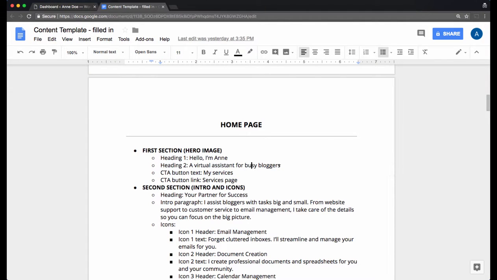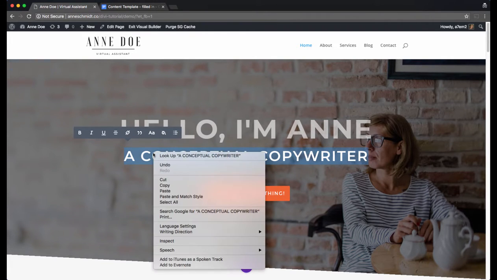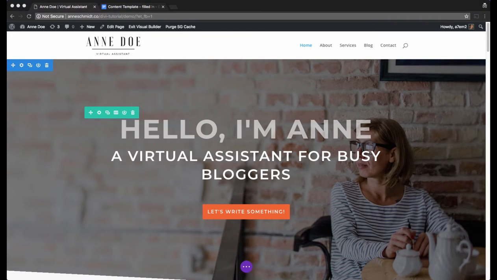Then I'm going to head back over to my content template and copy my subheading by right-clicking and selecting Copy. I'm going to select the text that I want to replace on my website, and then right-click and choose Paste and Match Style. As I mentioned previously, if you just paste without matching the style, it will copy the formatting over from your Word or Google Doc, and I don't want to do that.